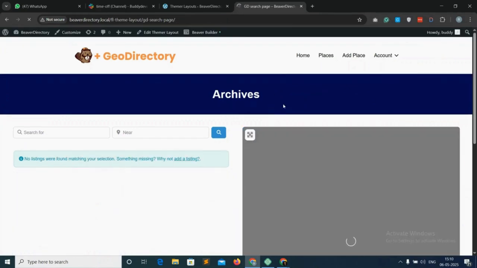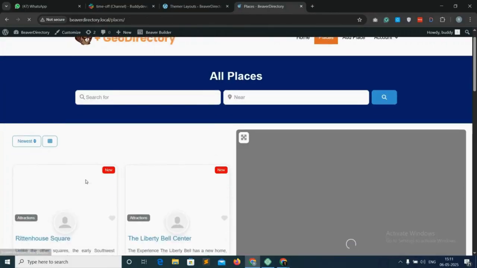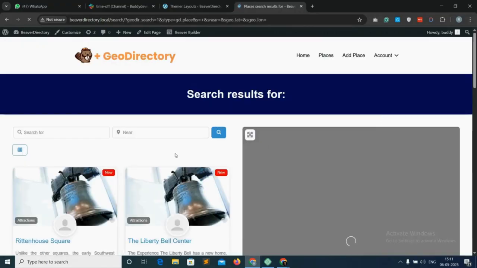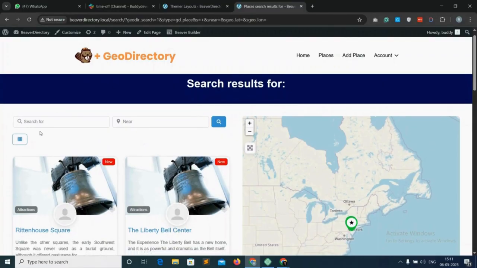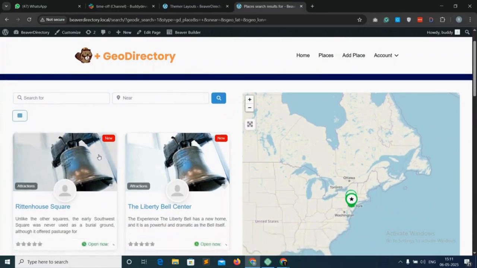Now coming on to the output, we will see how it looks. So now it looks like this. So coming on to an archive page, so coming from here to the search page, so now our search page looks like this. Listing is here, search bar is there, loop of action is also added, along with the items can also be seen here.